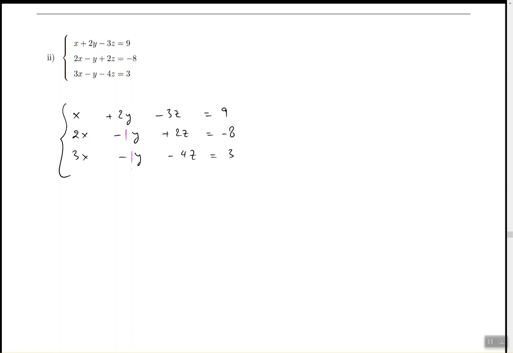I'm going to put in the ones that are invisible, and then I'm going to get the augmented matrix. So from this problem, the augmented matrix is going to be 1, and then 2 for the y, negative 3 for the z, and then 9 after the equal. Then we have the 2, the negative 1, the 2 again, the negative 8, and then finally 3, negative 1, negative 4, and 3.